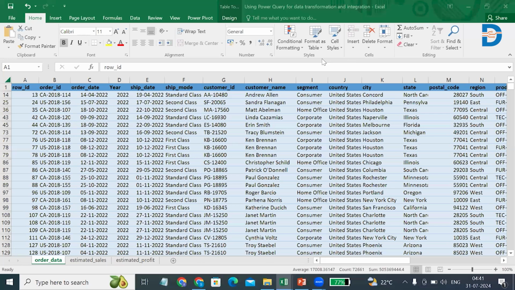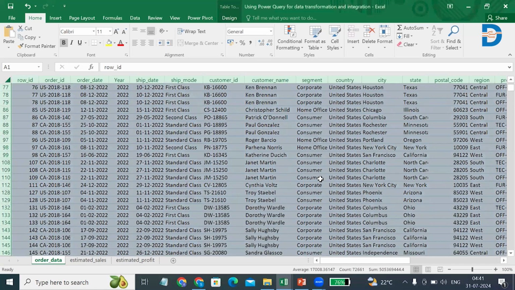Now, this is basically an Excel dataset, and this is a sample superstore dataset. The superstore can be anything. This can be a superstore dataset of Amazon Go, or of any other superstore. So here you have basic information like row ID, order date, shipment date, classification, all the things that are needed in a dataset.